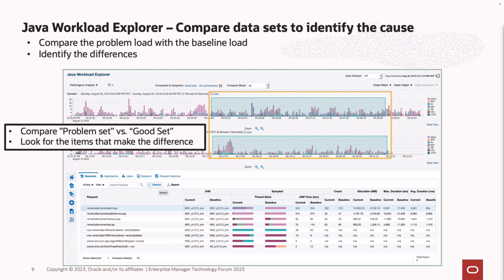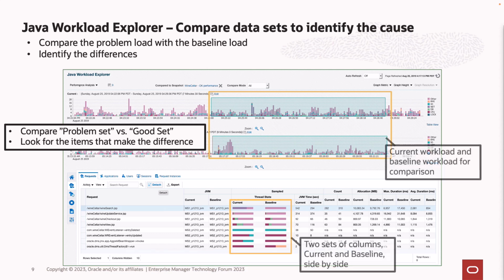And one of the popular functionalities of this tool is that it allows you to compare the workloads. Now you see in the upper side of the screen, there are two bar charts displayed. And in the table on the lower side of the screen, each column has two sets of data, current and baseline, side by side. So basically, you can take a snapshot of the baseline workload, which is usually a stable workload, then bring that onto the screen for comparison. From there, you can carefully analyze what would be the difference between the two.